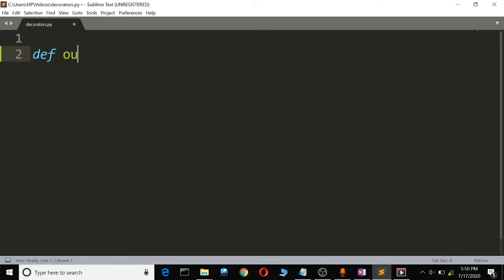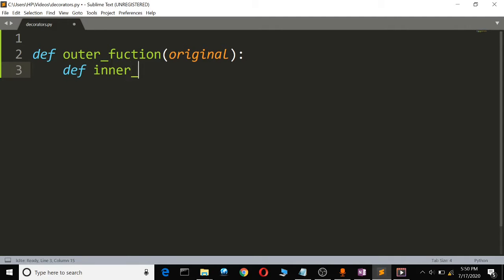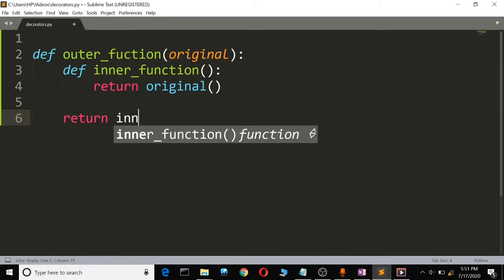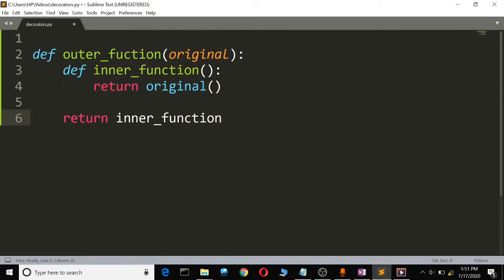What if we define this as our outer function? That's our outer function, and then it takes in a function, let's say a function called original. After that, we define our inner function. Then our inner function just returns an execution of the original function. Now remember, we have to return a function. If we don't return a function, it won't work. So we return that function.